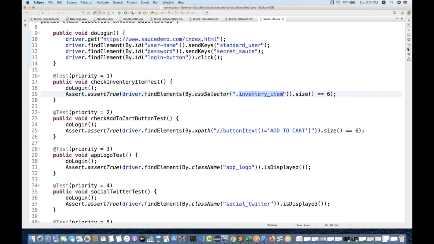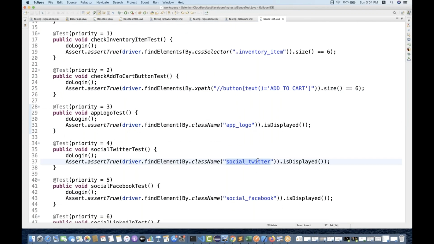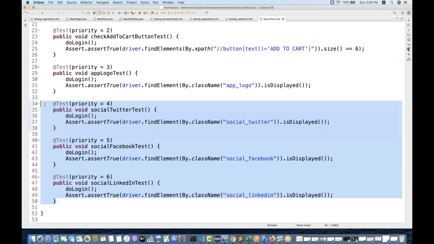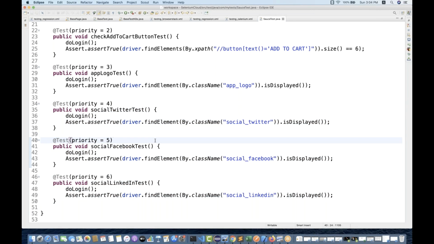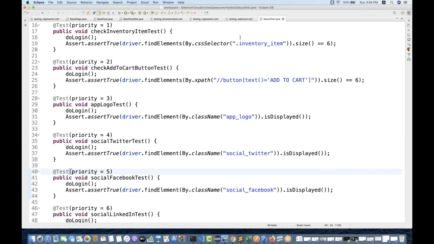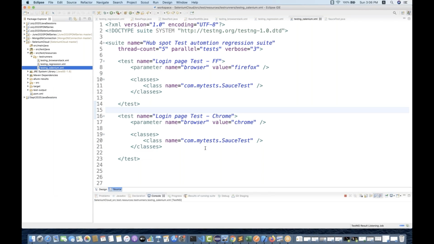See, total number of inventory items, whether the add to cart button is there or not, whether the logo is there or not, and whether the social Twitter, Facebook, and LinkedIn icons are available in the footer or not. So very simple test cases I just want to show you. We are not concentrating on the test cases, but just want a good number of test cases so that we can see the result and the live execution over there. So that's why I have written them like that. Now I'm going to execute this particular testng.xml file, and let's see what happens.